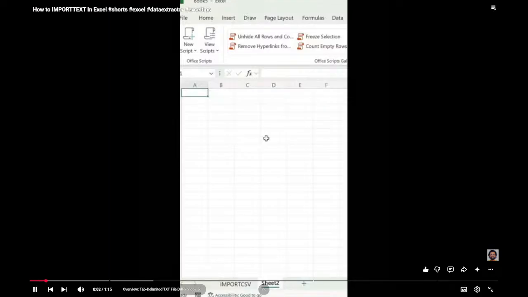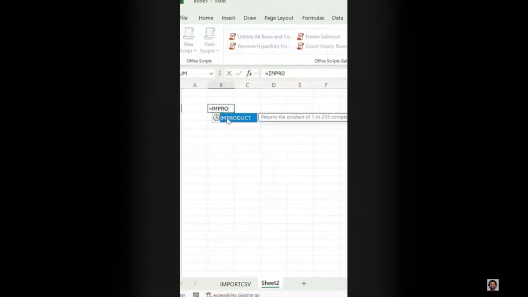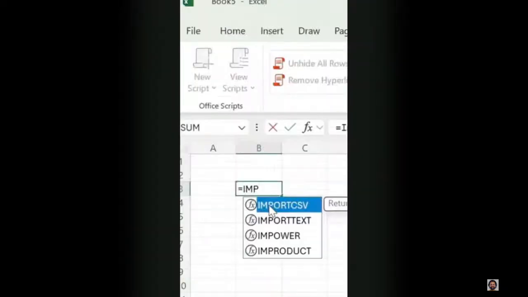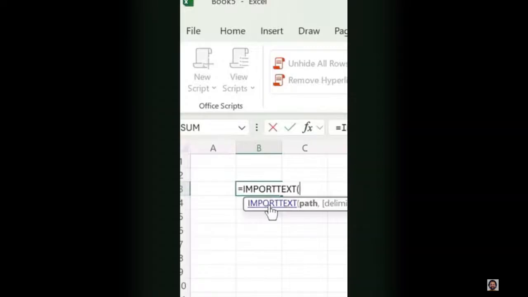Here is our UAE shipment file. There is one important difference. Our text file is tab delimited. So instead of commas separating the fields, I'll add an import text. Okay, so let's say import text. And that's how I've added the import text over here.